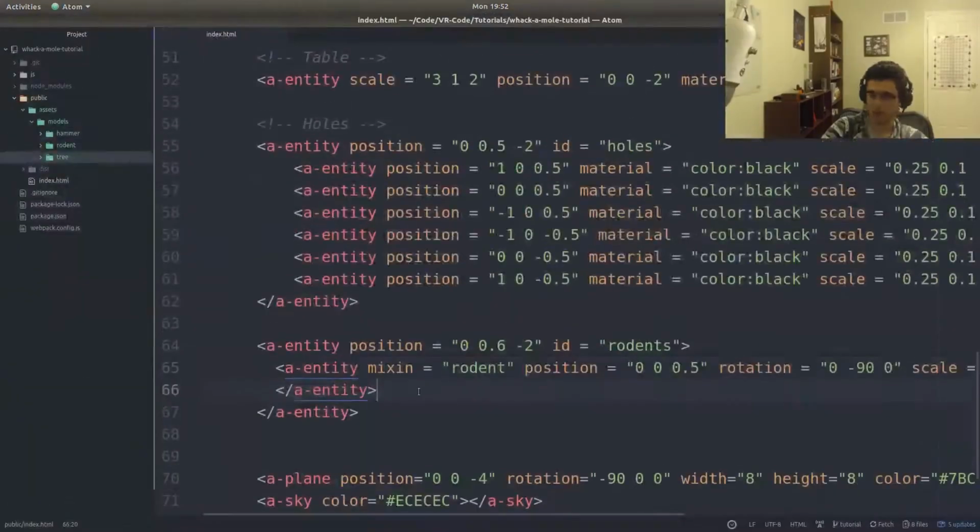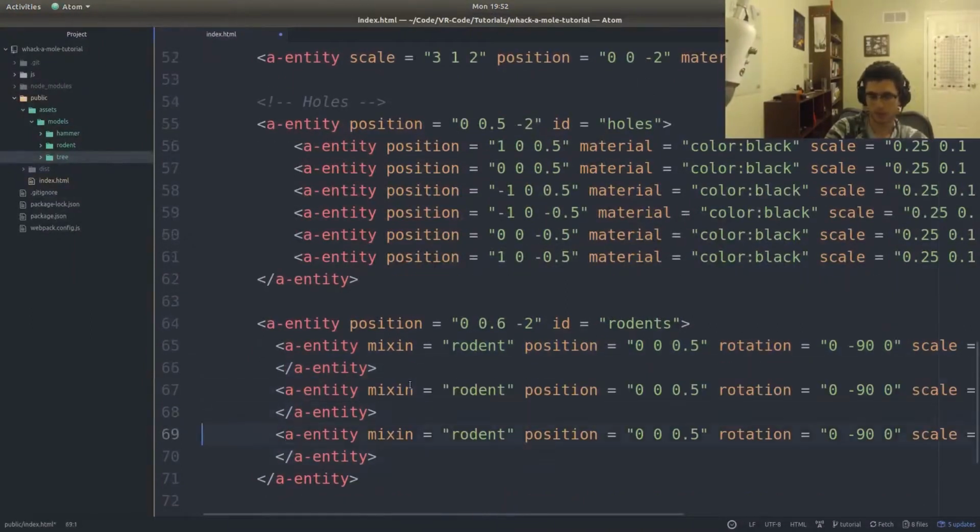And then we'll just add 3 of those, and then we shall be good. We'll have one in the center, and we'll have him brought back. And then we'll have one here, and then one here, like so.